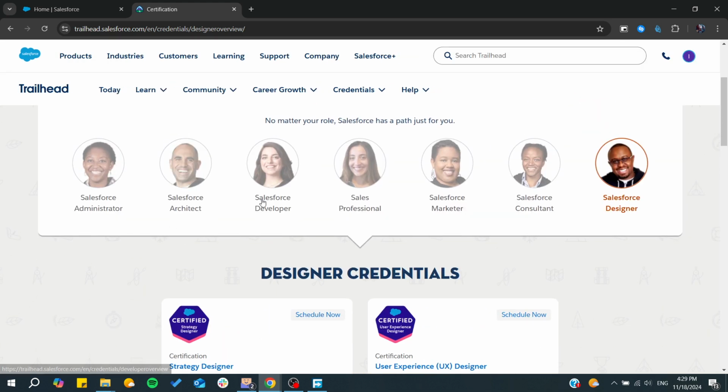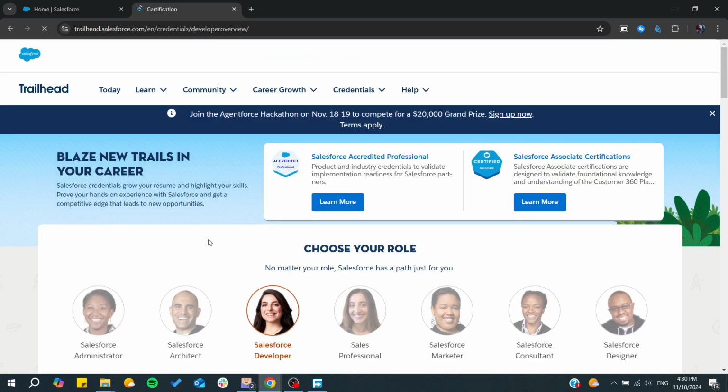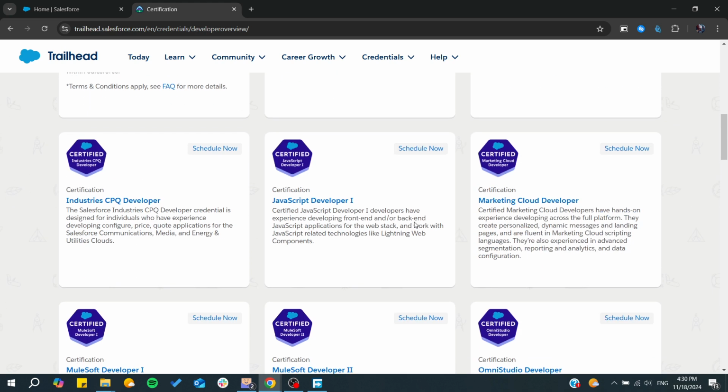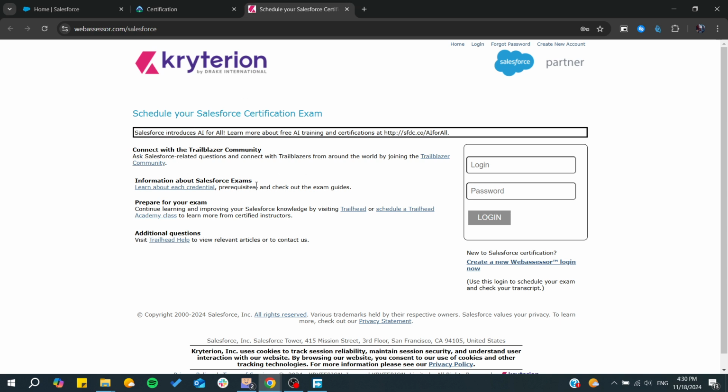For example, you want to have Salesforce developer certificates, then you will need just to see the one that suits you or the one that you would like. And basically, you can be a JavaScript developer. You will schedule now, and then you will be able to pass an exam after logging in or registering to this platform. So basically, this is the way to do it.